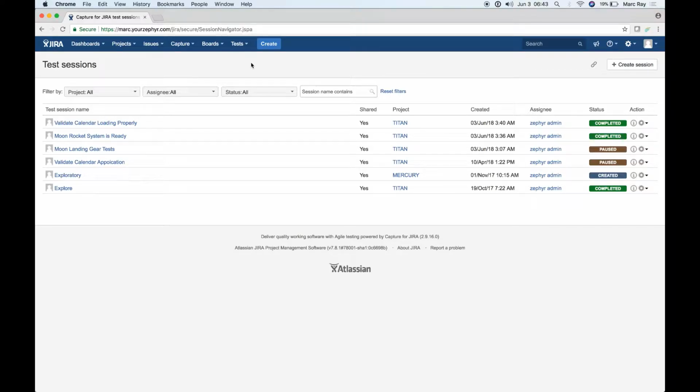With the complexity of applications today, teams need a multifaceted approach to testing. You can add rich, collaborative, exploratory testing using Zephyr Capture to your manual and automated testing initiatives. Let's go ahead and get started.